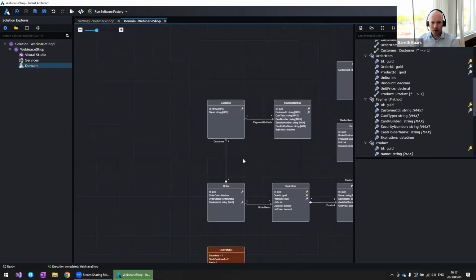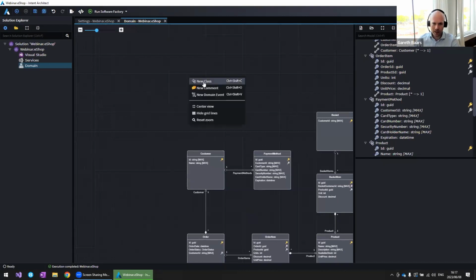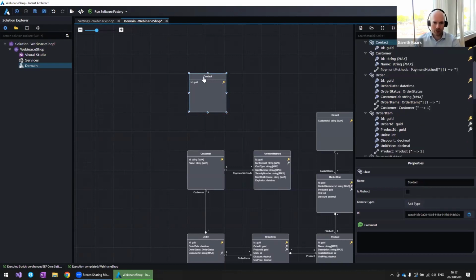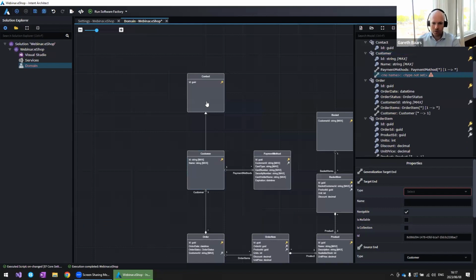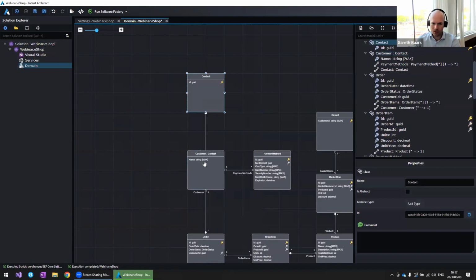Okay. The one other thing I just wanted to talk about is, of course, inheritance. Okay, so when it comes to inheritance, let's just say, for example, we have this concept of a contact. Now I'm starting to steal some ideas from accounting systems. If we wanted to model inheritance, through Intent Architect we create an inheritance and we just say this inherits from that. So customer inherits from contact.